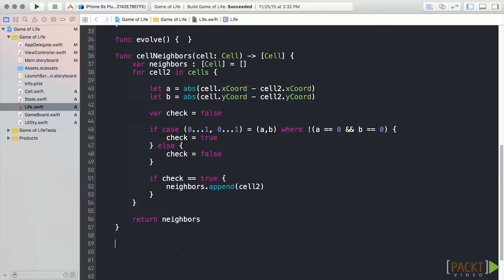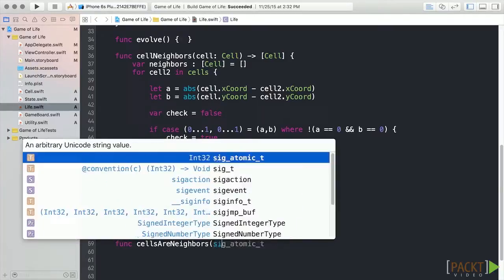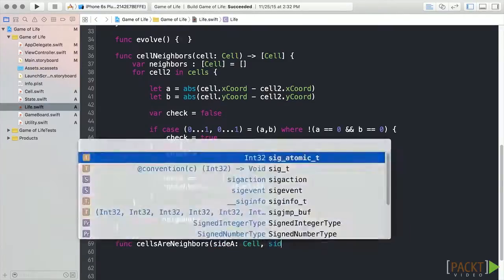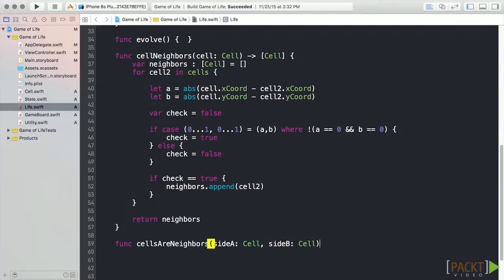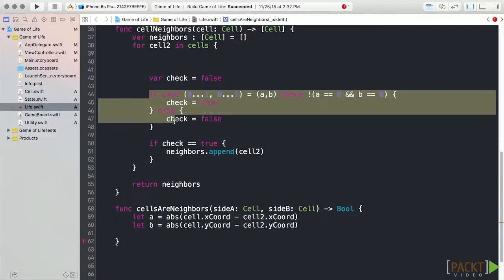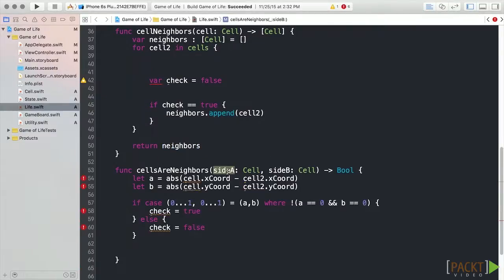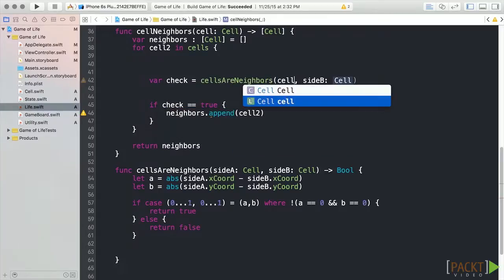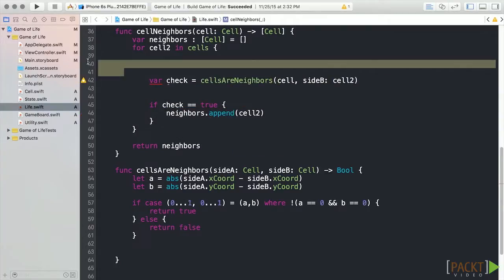For instance, this evaluation stage would work nicely as its own function. Let's create a new function named cellsAreNeighbors. Give it 2 parameters, one named sideA of type Cell, and the other named sideB of type Cell, and it returns a Bool. Let's move our if case logic into this function and update our cases. Now, in our cellNeighbors function, let's replace our check variable's default value with a call to our new function since it returns a Bool value.